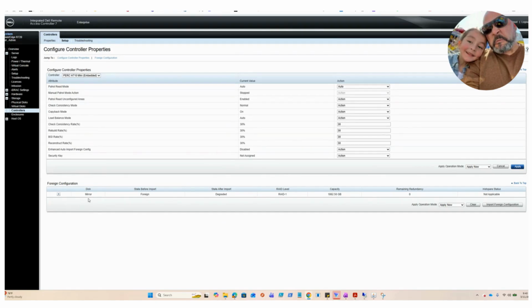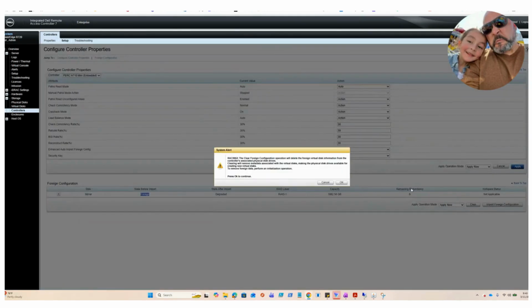But I see here, this is it, foreign. So in other words, it has other configurations. This was probably a RAID in another drive that I wiped. I don't know if this caused it, but here it is. Clear foreign configurations. Okay.